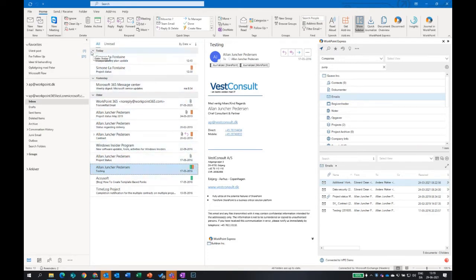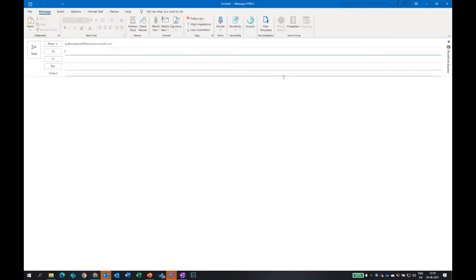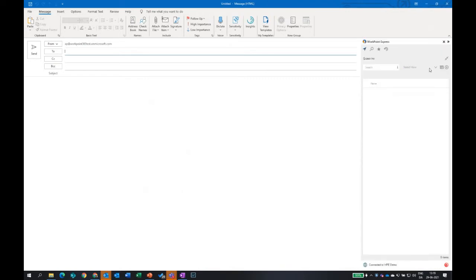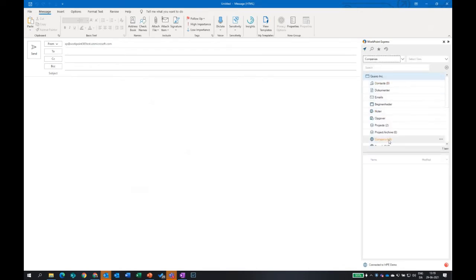This also works if I'm standing here and I want to send a new email. Again, I'm getting access to the Express plugin here. You'll see that it remembers that I was located on the email area before on this company. But if I just expand this, you'll see I get access to all the same information directly here. And that means that when you're sending out an email, you can also use information from the system.